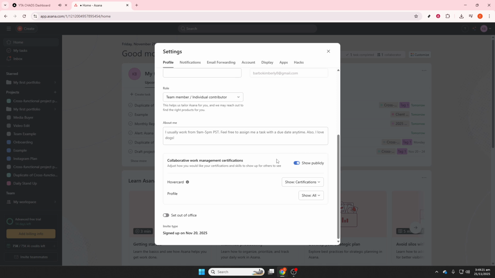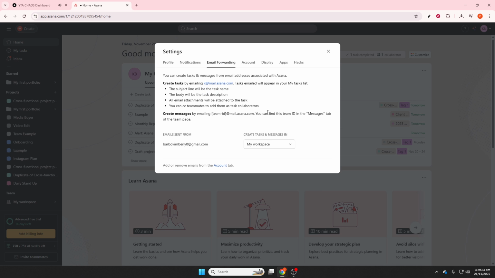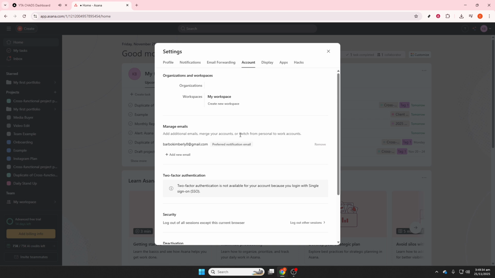The naming can shift with UI updates, but you're looking for the section that lists your connected email addresses and forwarding options. On that page, you'll see all emails linked to your account. One will be marked as your primary email, which is the main login address and often the default for notifications. You may also see additional secondary emails you've added for login, notifications, or email to task forwarding. Take a moment to identify the exact address you want to remove and make sure it's not the one you currently rely on for signing in.